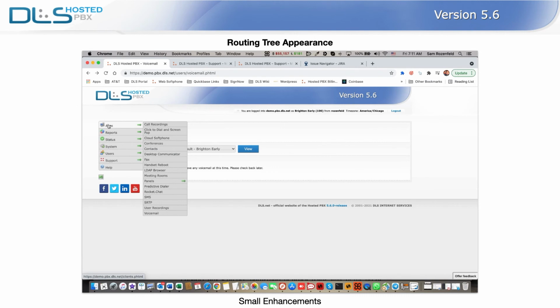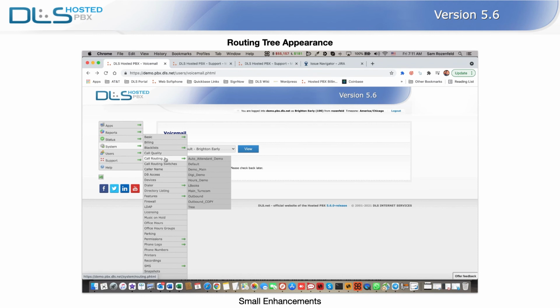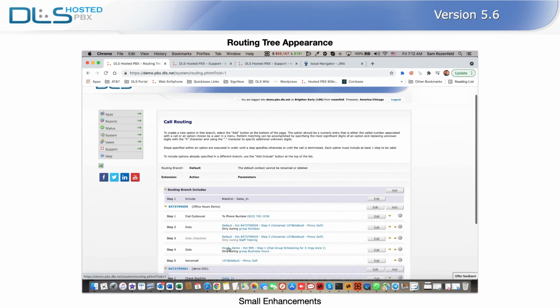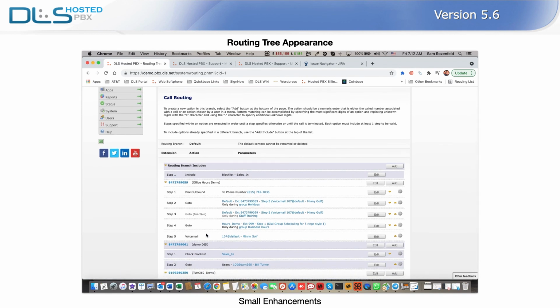Routing tree appearance. We've started adding color and tooltips to the call routing functions to make it easier to see routing trees. Schedules are a common function used in call routing steps. Steps that are not active when the page is loaded will seem inactive in the user interface and grayed out. When you hover your mouse over the schedule name, a tooltip will appear describing the schedule.